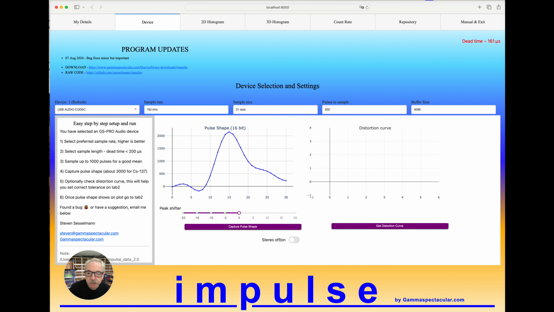The next decision we have to make is the sample size. So this is related to the sample rate. At a high sample rate, you need a longer sample size, and at a lower sample rate, you need a shorter sample size. So at 192 kilohertz, I have chosen 31 samples, which gives me a sample length of about 161 microseconds, and comes up with a little warning up here in the corner. So this is the time it takes from the beginning of the pulse sampling until the end of the pulse sampling. And the 31 dots mentioned here, these are the little dots which indicate the individual samples along this pulse shape.